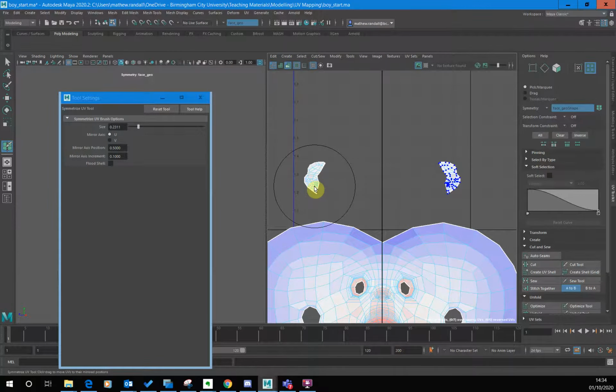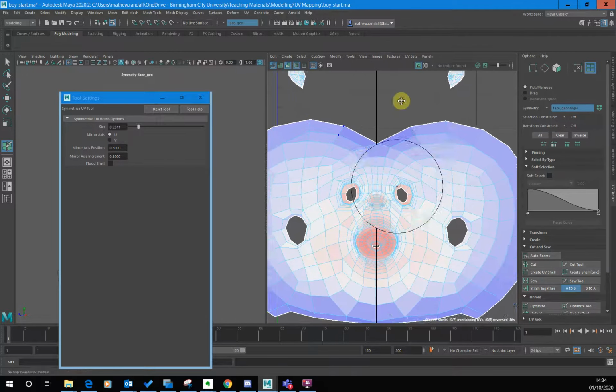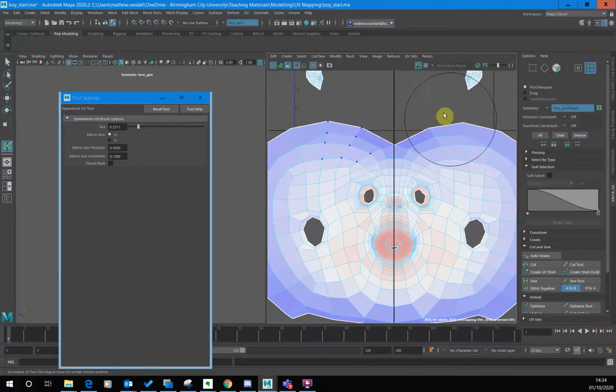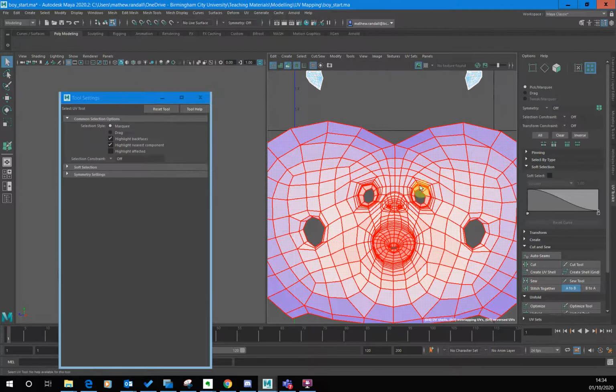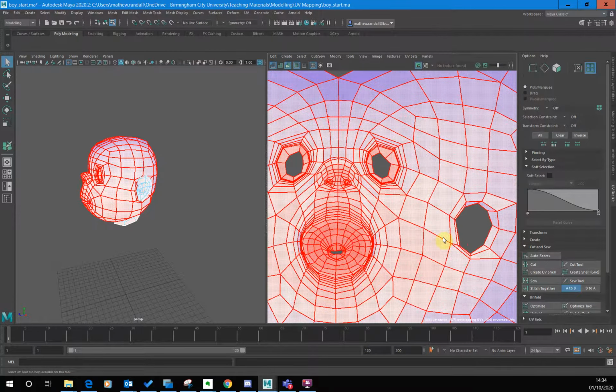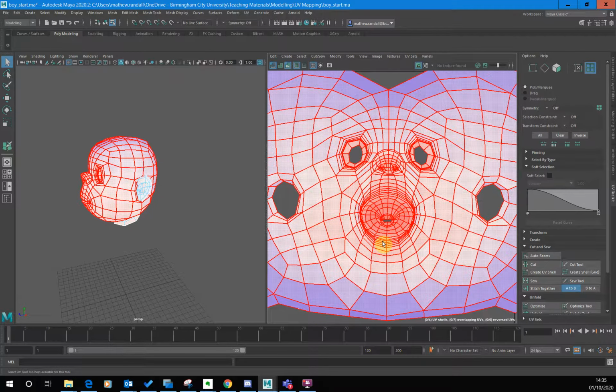Rather than having to create a separate one because the UVs are different. So that's symmetrizing the UVs. Okay, great. Again, I'm just going to turn that tool off. Okay, right. So what do I want to have a look at next? Next, I want to have a look at the mouth, I think.